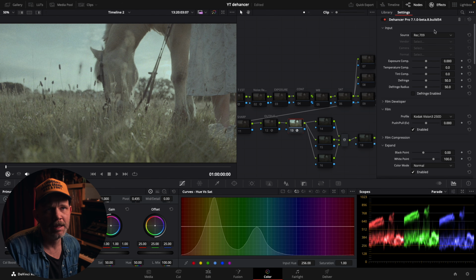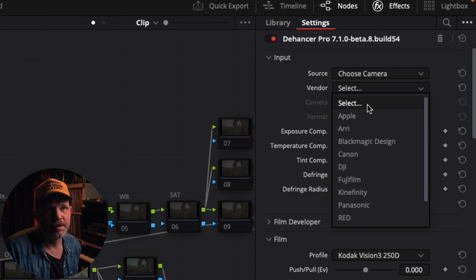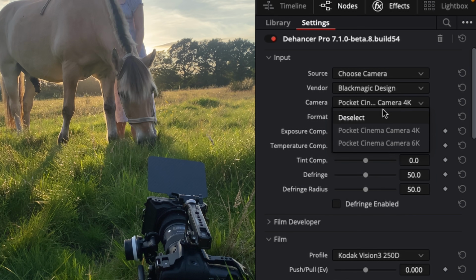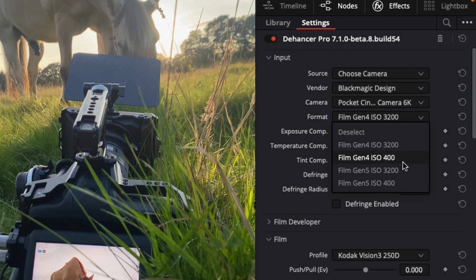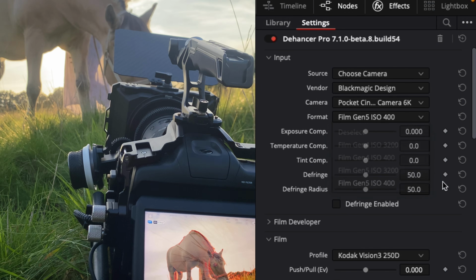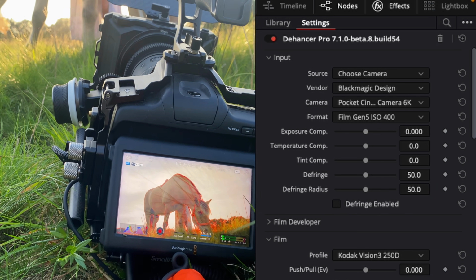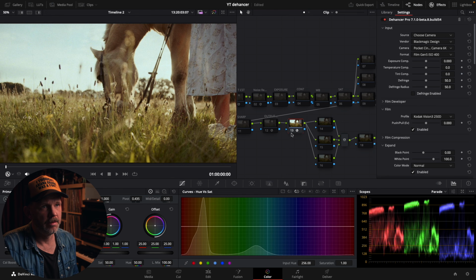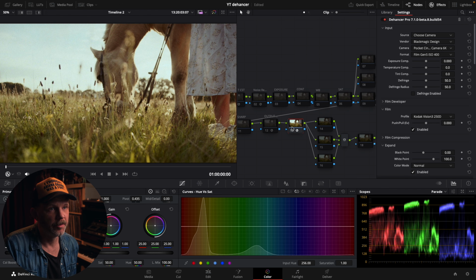So there's a couple of ways to use Dehancer. The easiest would be to just add the plugin. Knowing what camera you have, you choose your camera brand. I have a Blackmagic 6K. I would go Generation 5 ISO 400. That's what I filmed in. So right away, it looks pretty cool, but it's far from what we want.